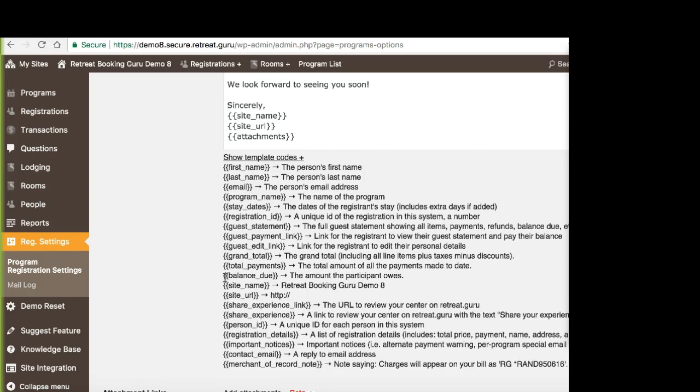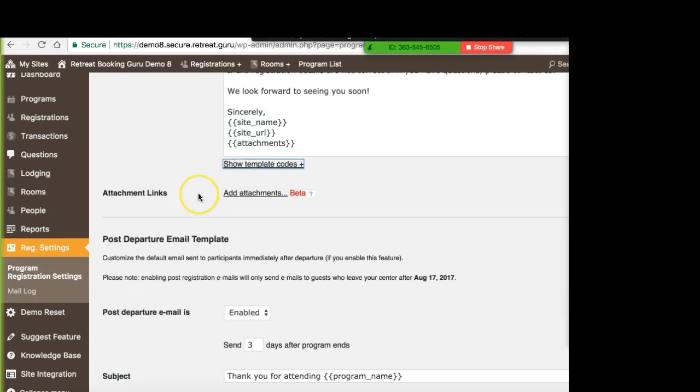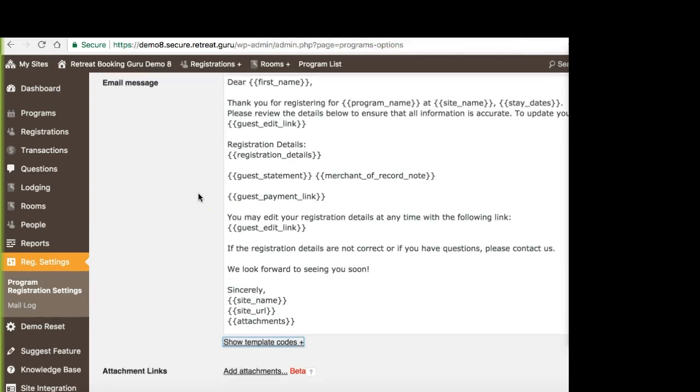And then I'll just call it the last one, the balance due. This is really helpful in lots of ways. This is what the guests owe you, so that's a good one for payment reminders. Like, hi, Olivia, you owe us $800. Please pay us before you come to your retreat. So that's template codes. Template codes are definitely your friend when it comes to emails. They are your friend, yeah.